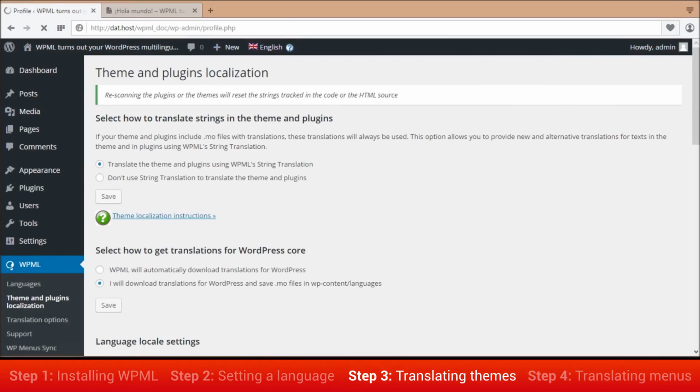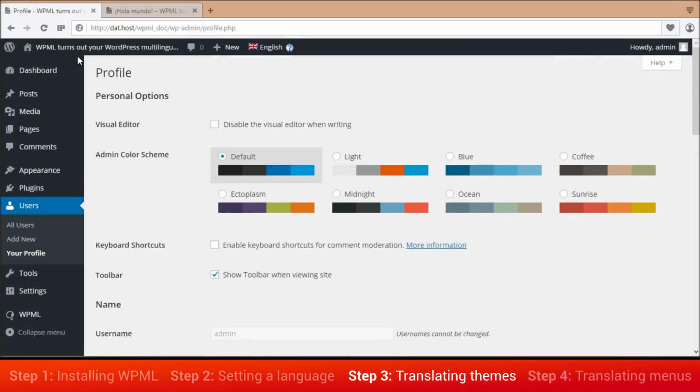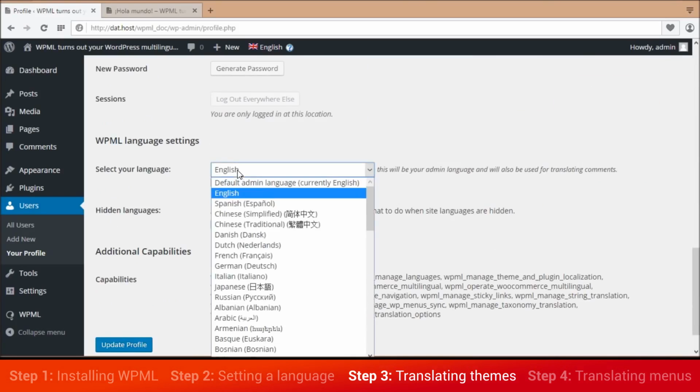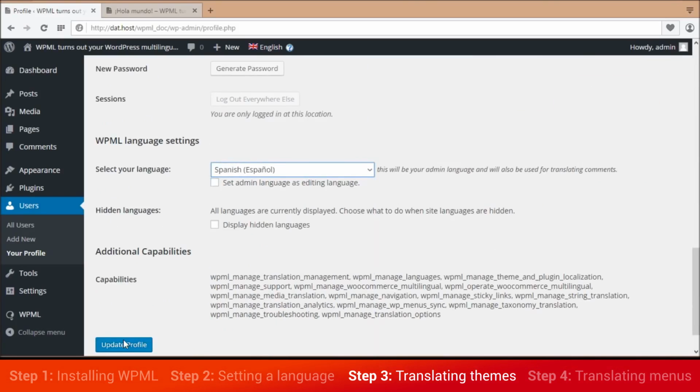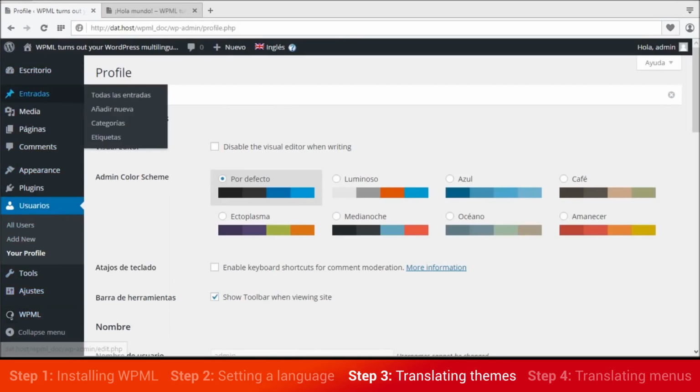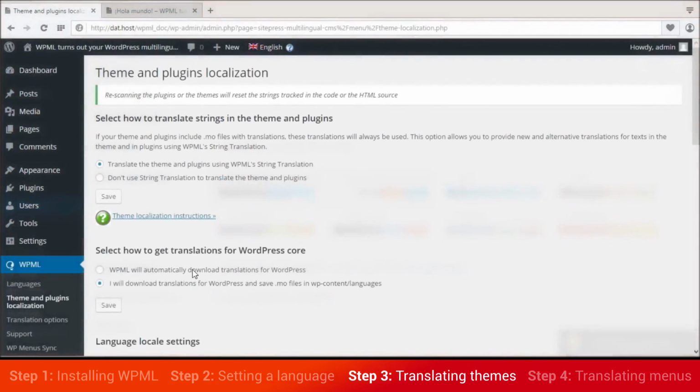In the back end, to see the changes, you need to change the admin language to Spanish in your profile. Next, we'll translate the WordPress core with WPML string translation.